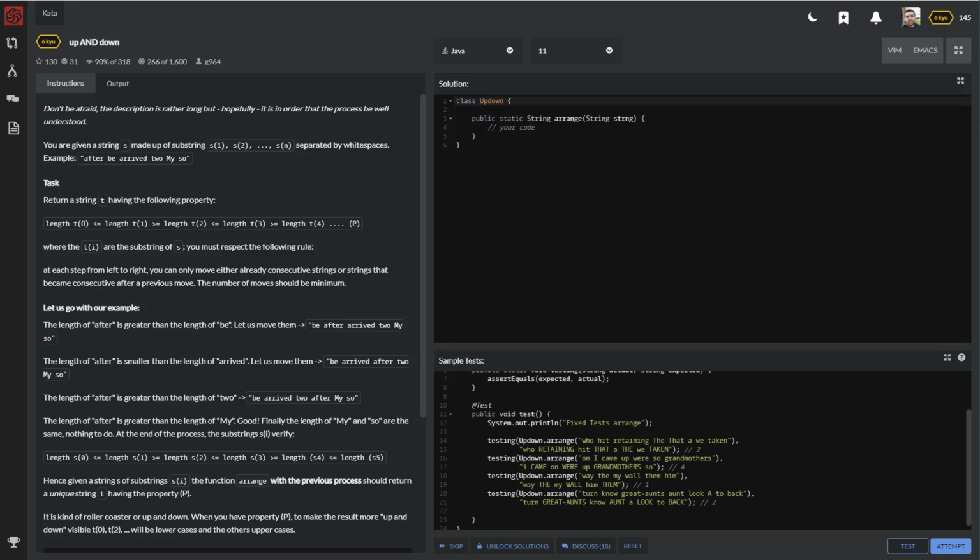The idea of this exercise is to return a string t, for which each substring, let's call it s of i, is either less than or equal to its next substring s of i plus 1, or bigger than or equal to the next substring, following this simple formula.